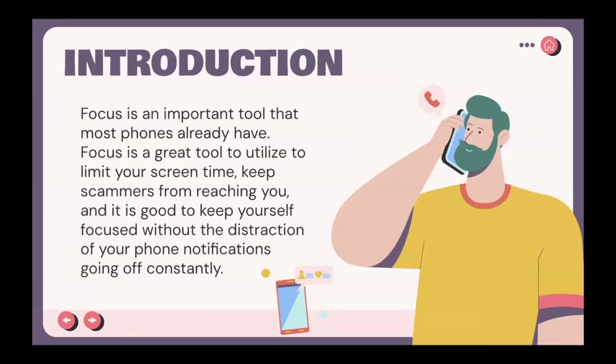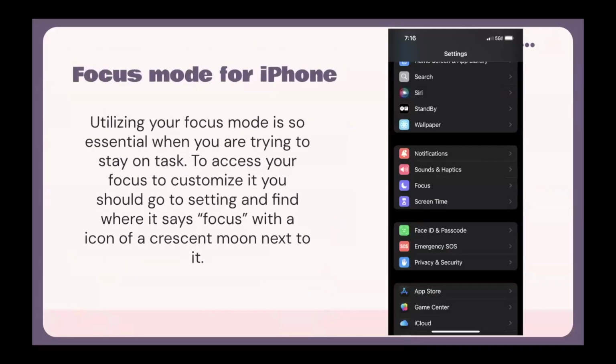Introduction. Focus is an important tool that most phones already have. Focus is a great tool to utilize to limit your screen time, keep scammers from reaching you, and it is good to keep yourself focused without the distraction of your phone notifications going off constantly. Focus mode for iPhones. Utilizing your focus mode is so essential when you're trying to stay on task.